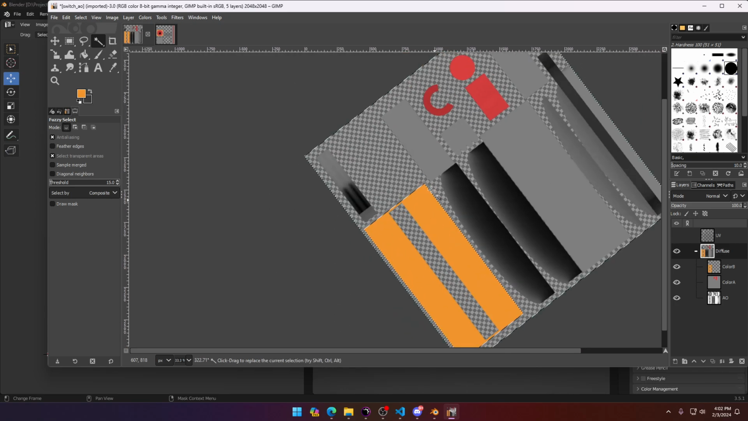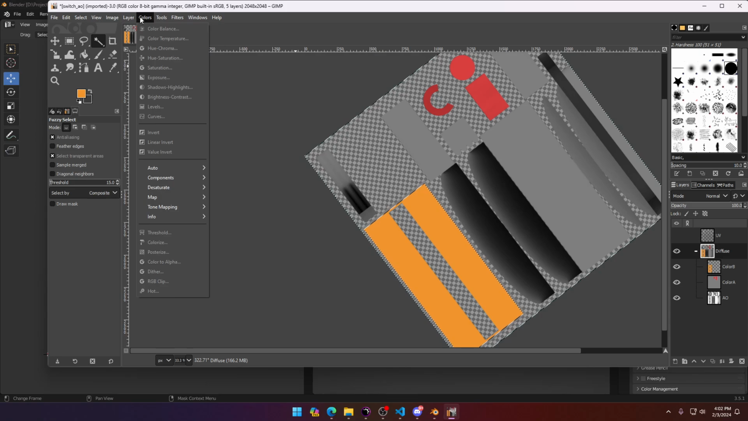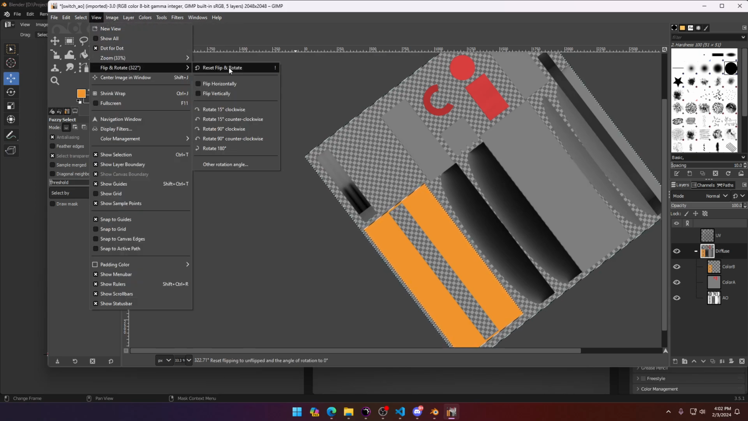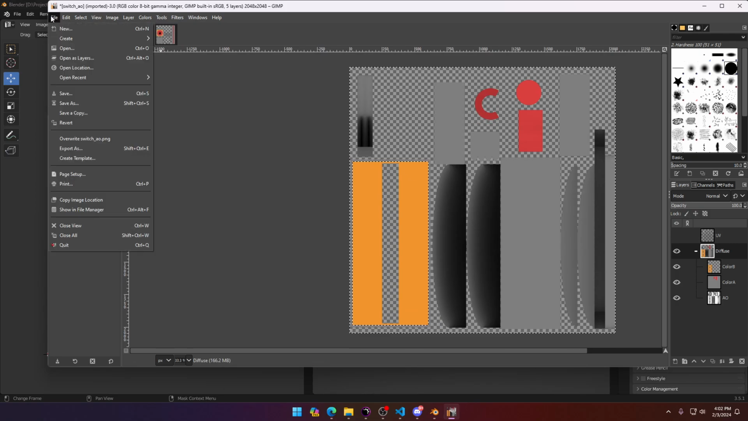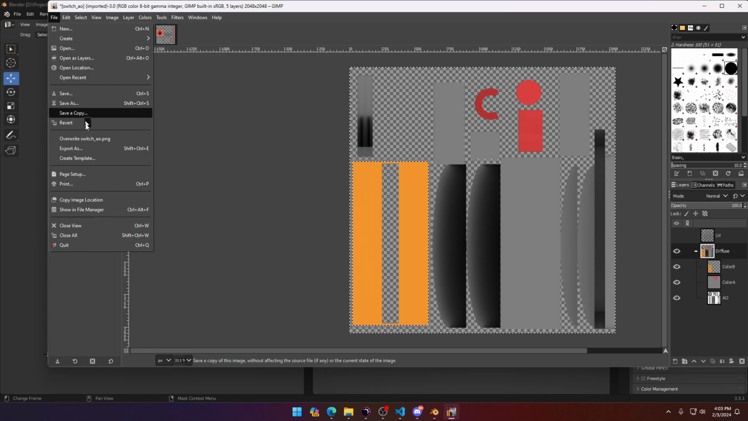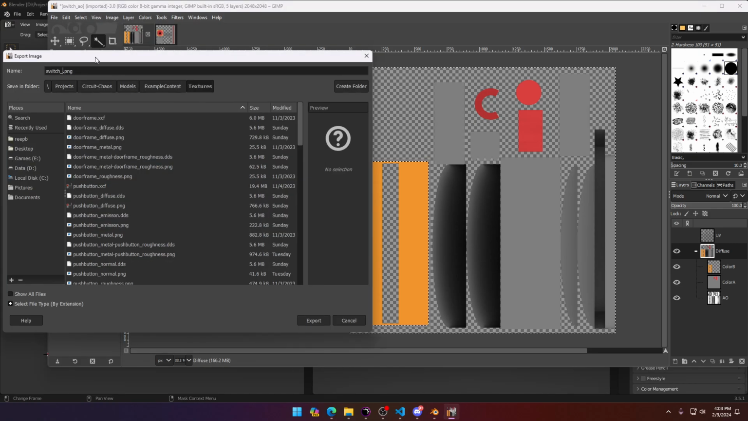So that's our diffuse. Oop. I always do that. View. Reset. So now we're gonna save as or export. Switch.png. You can also name it like switch diffuse. Actually, I'm gonna do that because that's what I did here. Switch diffuse. Just want to make sure I spelled it right.